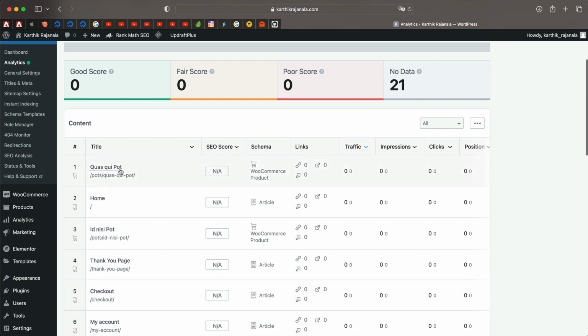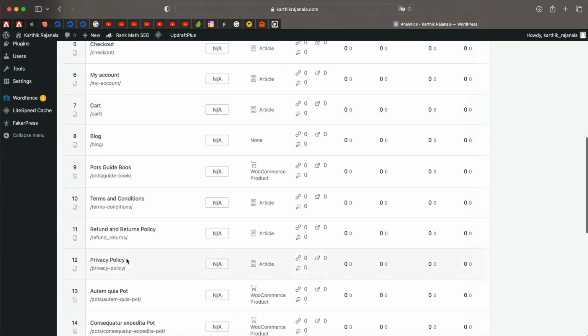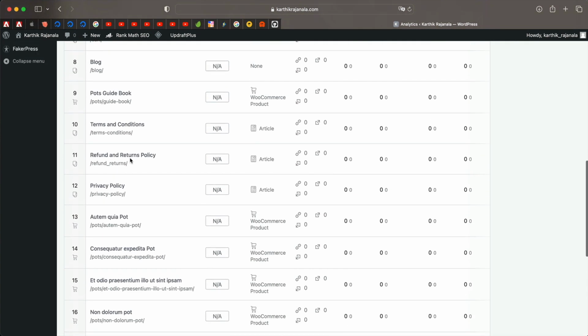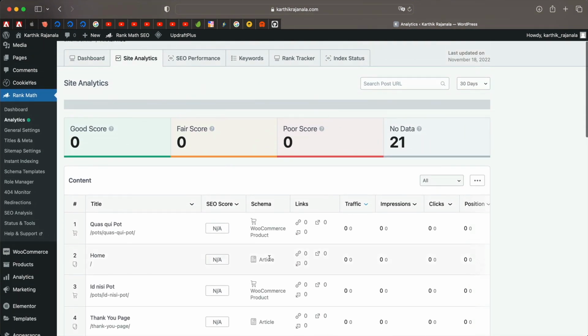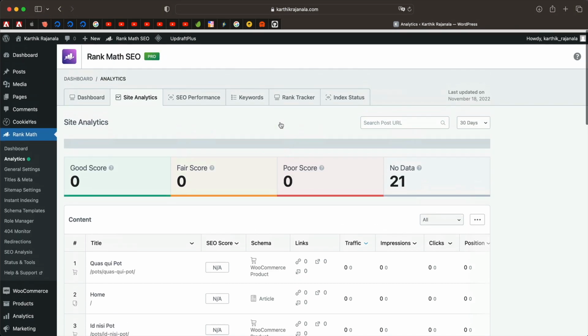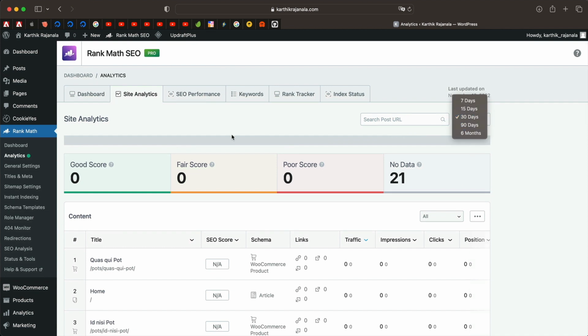This basically is the complete list of content on your website. It can be post, page, it can be custom post types such as WooCommerce products. So it shows basically everything, and it shows the schema, it shows the SEO score. But don't worry, we'll get to SEO score and all that per post level later down the tutorial. But this is how you calculate it. You can also narrow it down by the number of days.